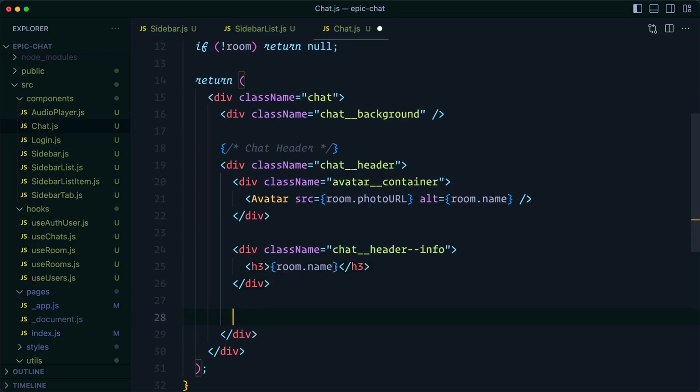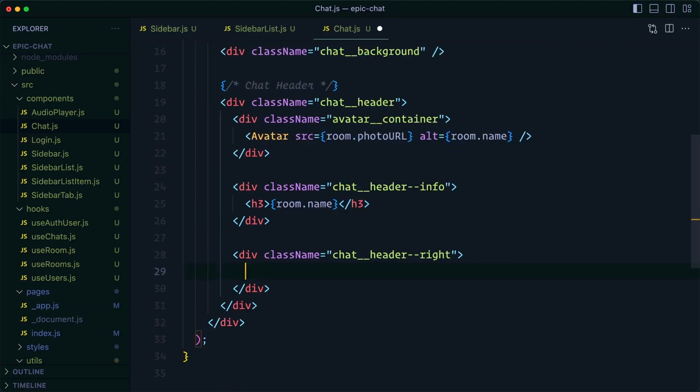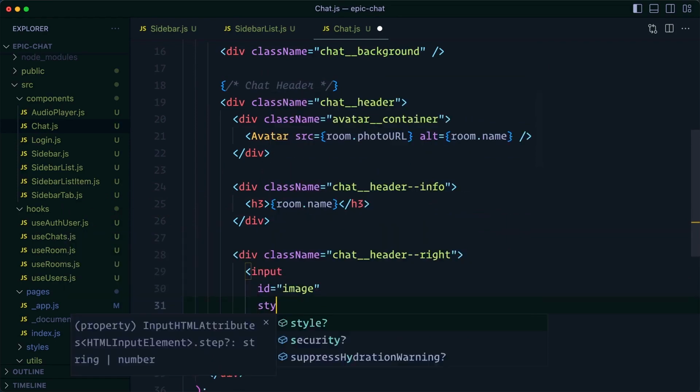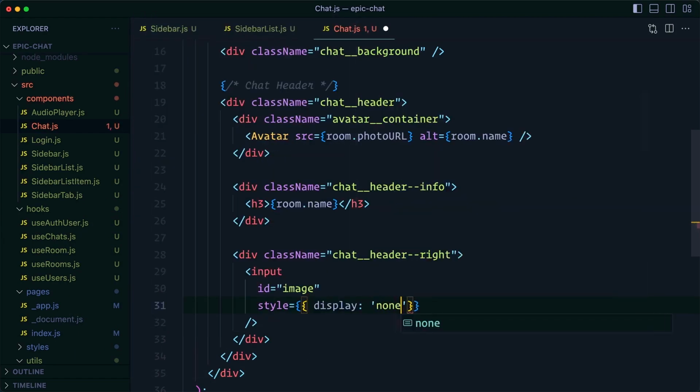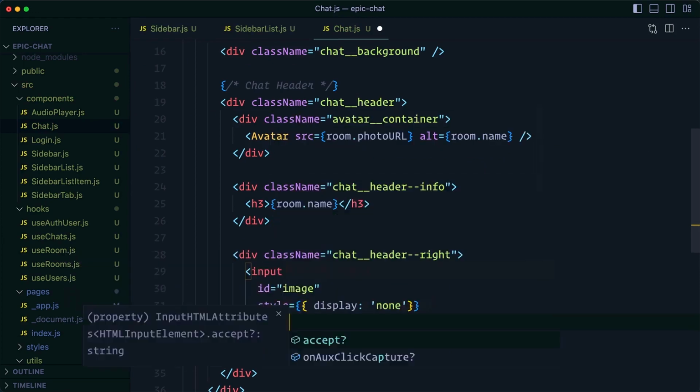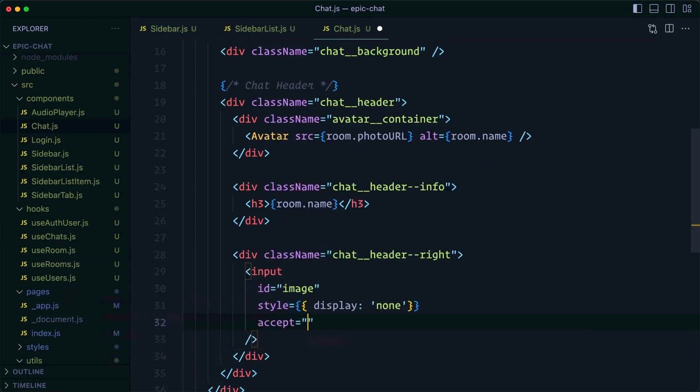After this div, we'll have the right-hand side of our chat header. So this will be a div, the class chat header right. That'll consist of an input with an ID of image. We want to hide it, so we'll set its style and set display to none. We want it to only accept images, so we can add the accept attribute and set it to image/*, meaning accept any image file of any extension.